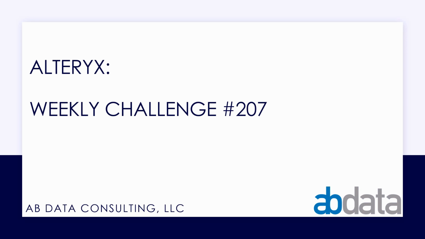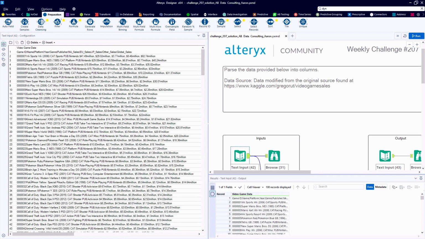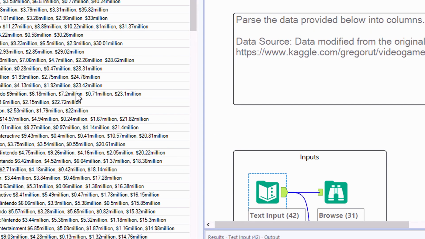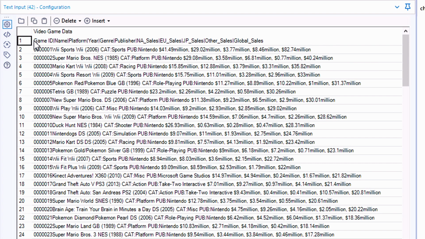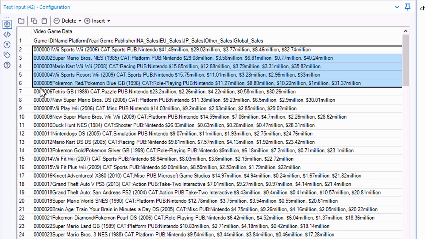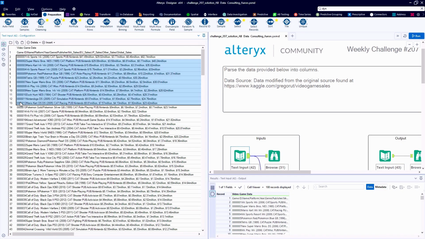In this video, we're taking a look at Alteryx Weekly Challenge number 207. In this challenge, we're provided some video game data, and all of the data is given to us in one field, so we'll need to separate the headers from the data points and parse everything into its own independent field to match the output format. This is a great exercise showcasing parsing with different techniques.